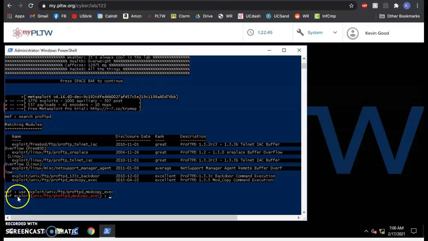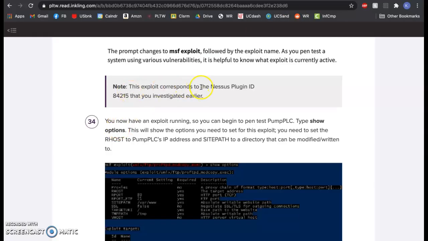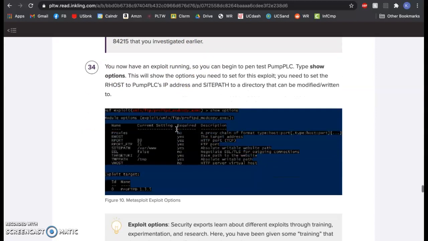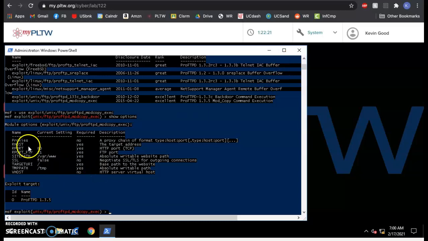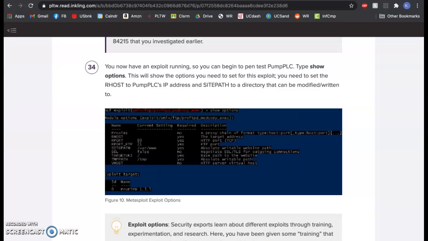And you can see here it changed to MSF exploit. So now we're going to exploit this thing we found in Nessus, where it said it was a red vulnerability. Now we're going to type show options and see what that does. Show options. Boom. Okay, it has all sorts of options here. Our host is the target, HTTP, FTP port. So we've got all these options here.